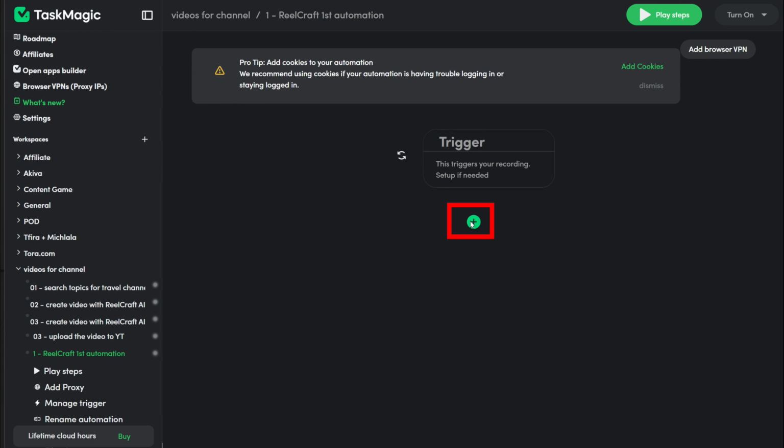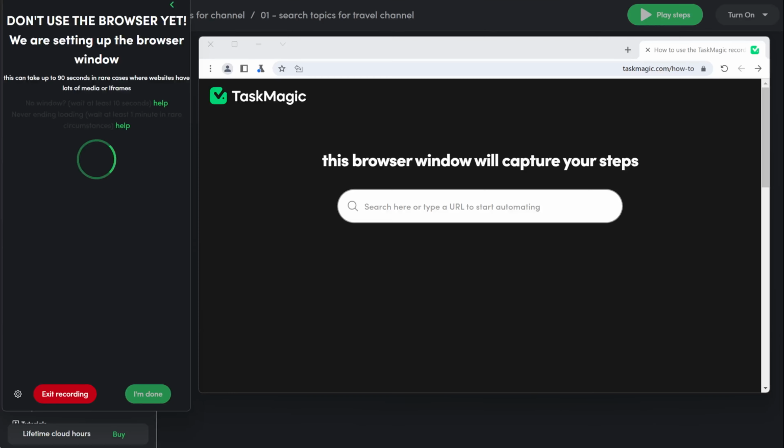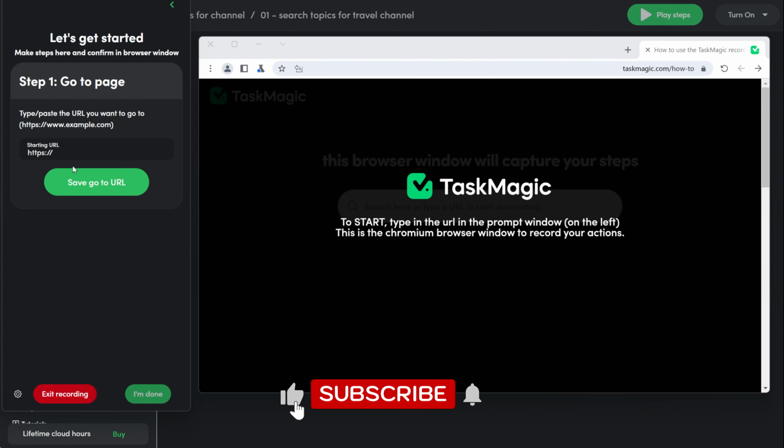Then click on the plus button to add a new step to the automation. Make sure you are in the right automation by looking at the top to see the name of the automation. Click record and it will open Chromium and another panel for recording the steps. You can record the automation steps here. Add the exact URL of the website where you are creating the automation. In this case, it is chatgpt.com.